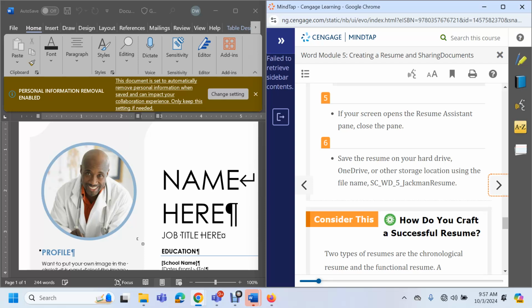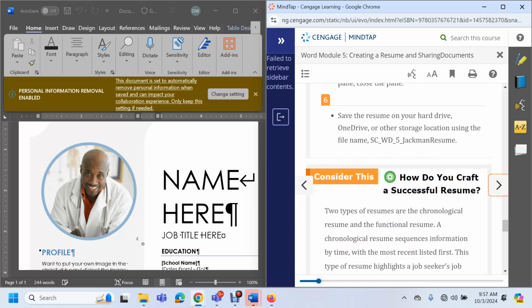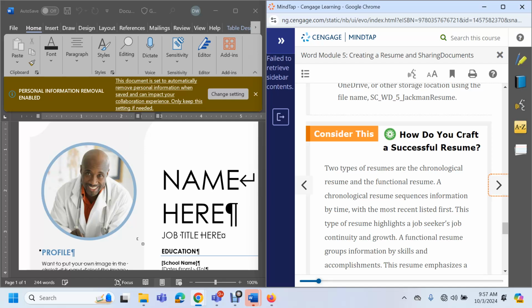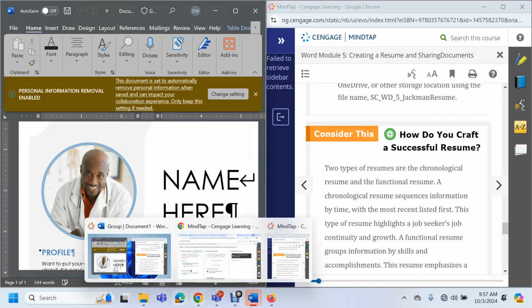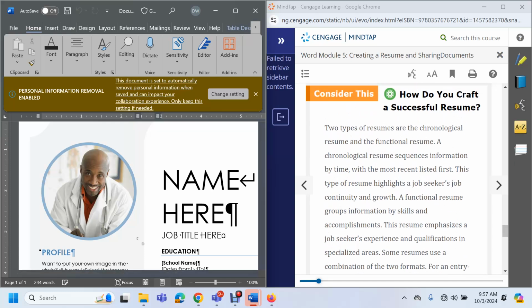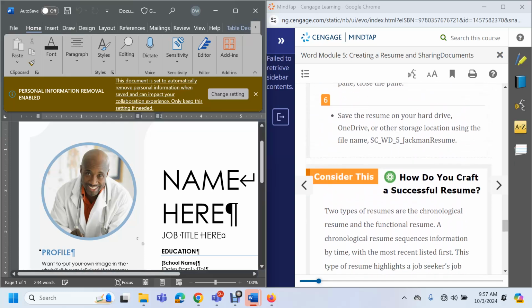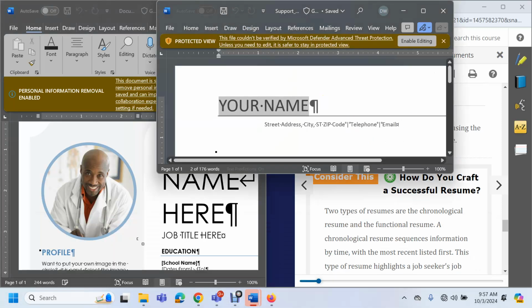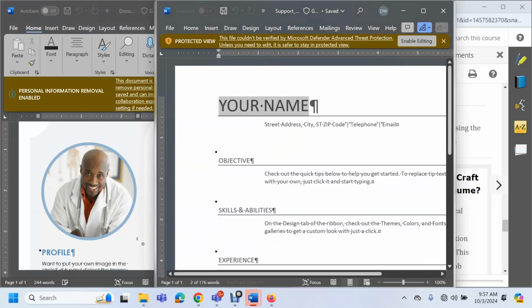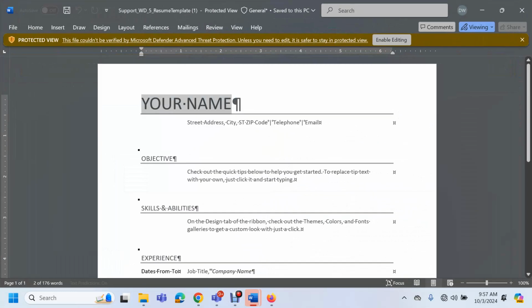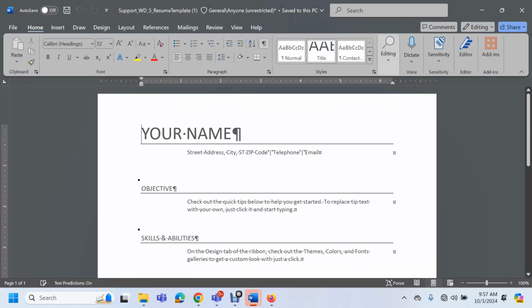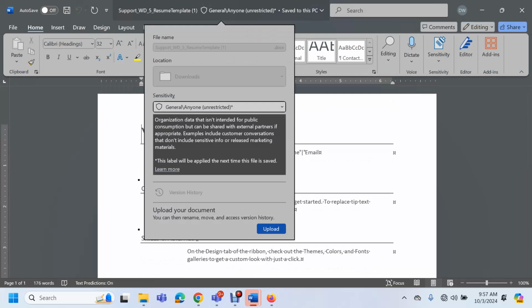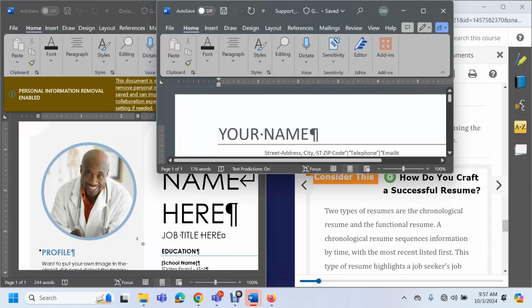If your screen opens the resume assistant pane, close the pane. So save the resume on your hard drive, okay? So they want this resume to be saved. But I am going to save the blank one because, see, they tell you, did you save the resume? Oh, here. See, this is the one that they're not letting me, this is the resume enabled. There we go. That's better. Okay. Let's close this one out.